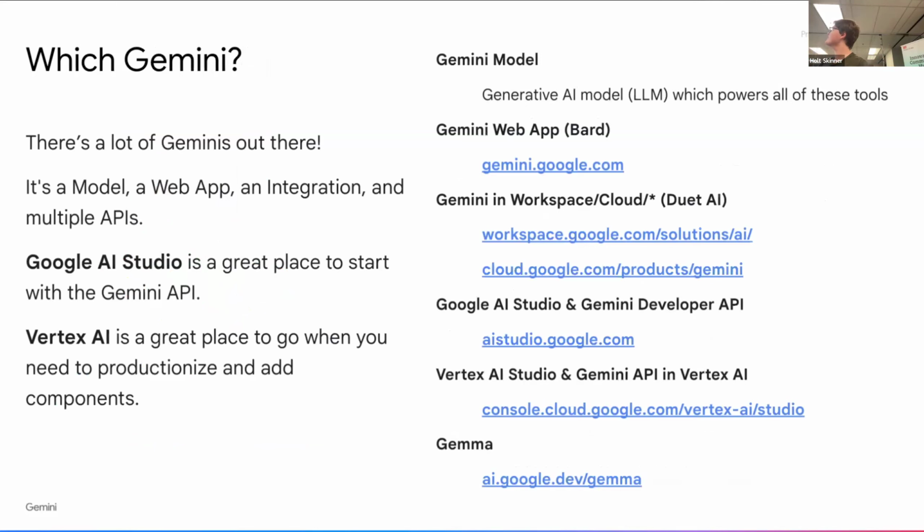There's also the Gemini web app, which used to be called Bard. It's at gemini.google.com, and it's just a chatbot that you can go in and interact with, and it has integrations to all sorts of other tools like Google Search, Gmail, Drive, all that kind of stuff. And then there's Gemini in Google Workspace or in Google Cloud, that's why the star is here, which used to be called Duet AI. This is just integrations of the Gemini model into a lot of tools that you're probably already using, like Docs and Drive and Sheets, all that kind of stuff.